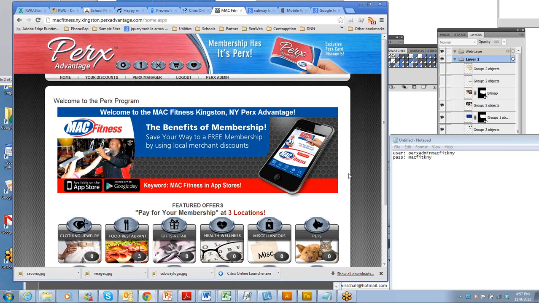And we've actually got a sheet that shows you a way to present that to your prospective member, that shows them how they can save their way to a free membership. So it actually is a sales tool for you.